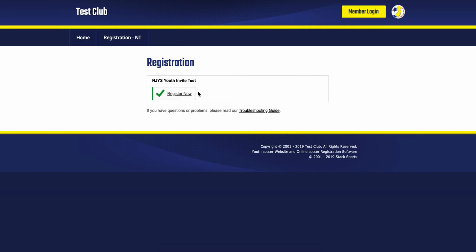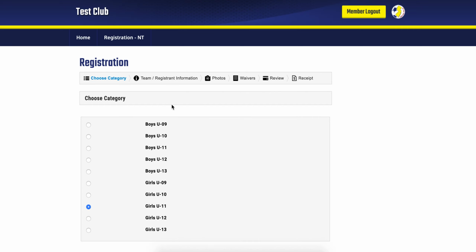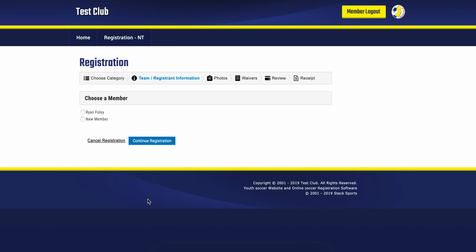So with that, we're going to click Register Now as the coach. We already have a login, so I'm going to click My Login. You'll see that we have a category. These are the categories that you would choose from to register your team. These are the categories that the club administrator has made available for registration. So I'm going to do a girls U11 team for registration. I'm going to click Continue to Team/registrant info.